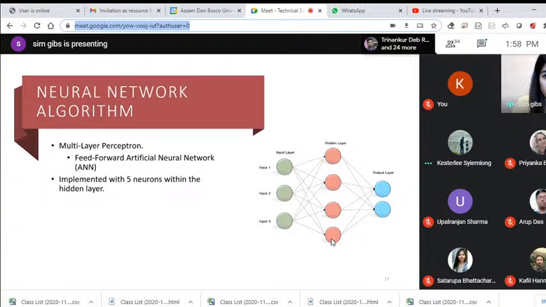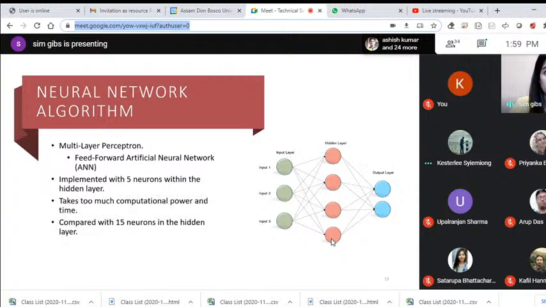Now, these kinds of models can actually take a lot of computational power. When I say a lot, it took me 6 hours to just do it with 5 neurons. It was running on Google Colaboratory, and it took actually more than 6 to 7 hours to complete it. So again, what we did was just to get an idea, because if we put more neurons within the hidden layer, it could cause more time constraints.